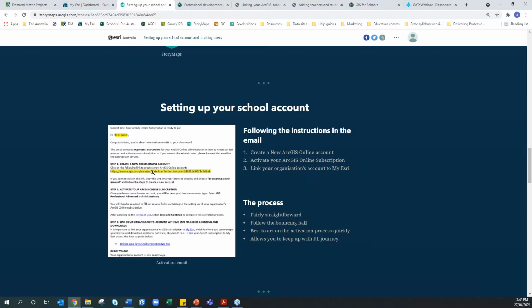So once you click on that activation link, the next step is to choose by creating a new account, and then it essentially prompts you to fill in information, and it will take you through that process. And by the time you finish that process, you will have finished step 1 and step 2 at the same time.